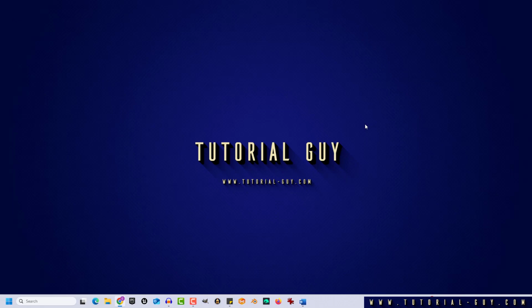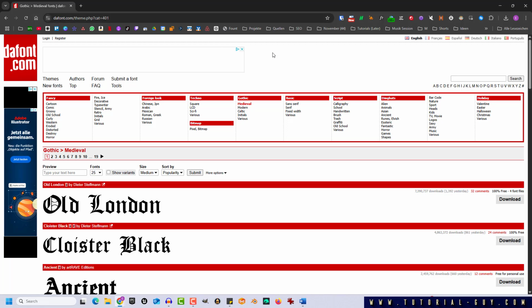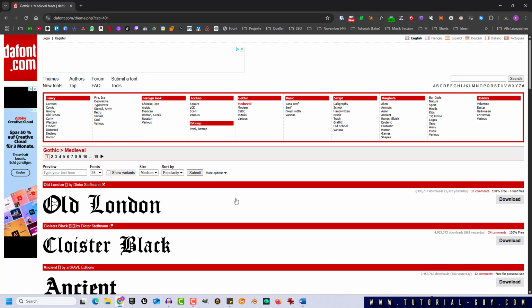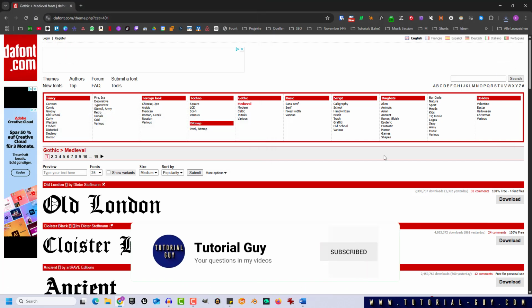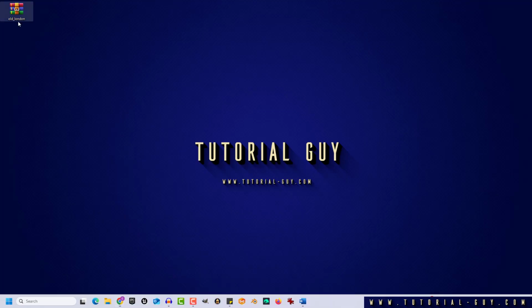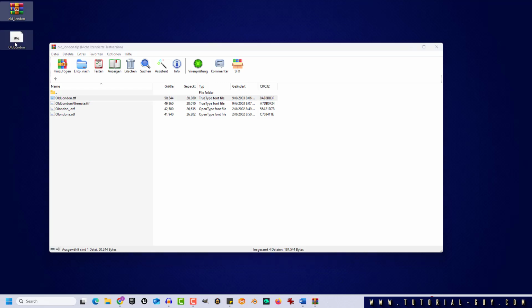First, we have to go to a website where we can download the font. In this case it's thefont.com. Here I search for a font, download it to my desktop, and then unzip the compressed file. Fonts usually come in a TTF format. We simply save this on the desktop and open it.